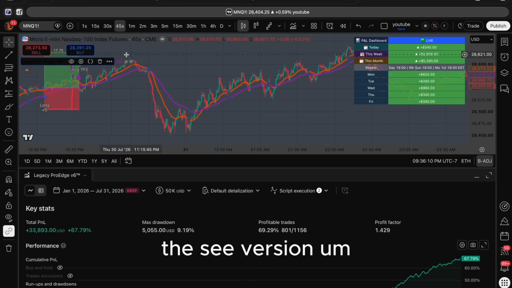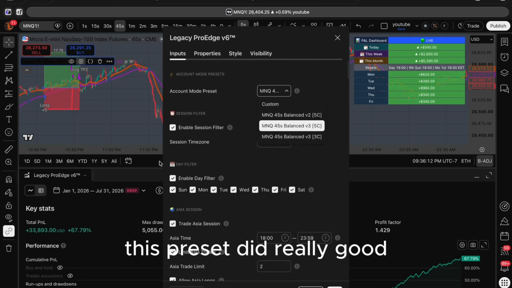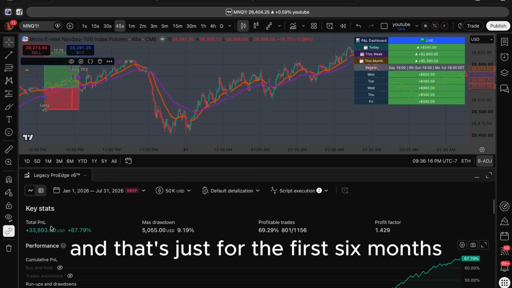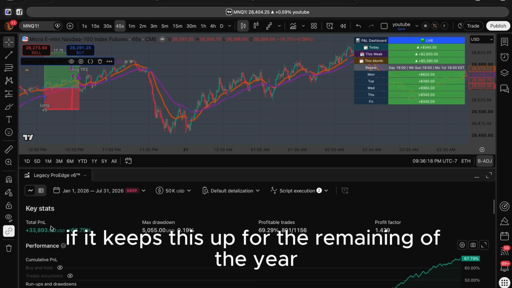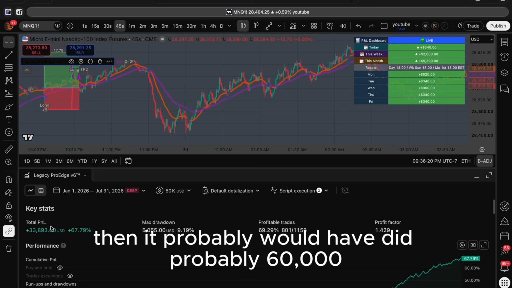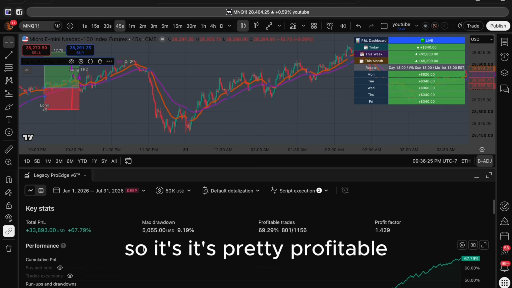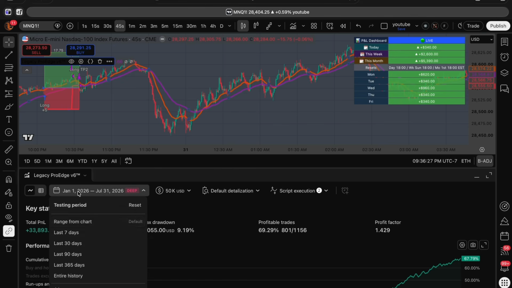There we go. See, Vision, this preset did really good. It did actually $33,000, and that's just for the first 6 months. If it keeps this up for the remaining of the year, then it probably would have done probably 60,000. And you have to realize that's just with 5 contracts, so it's pretty profitable.